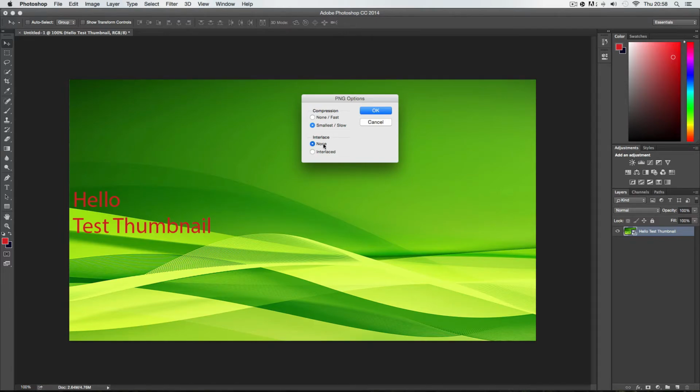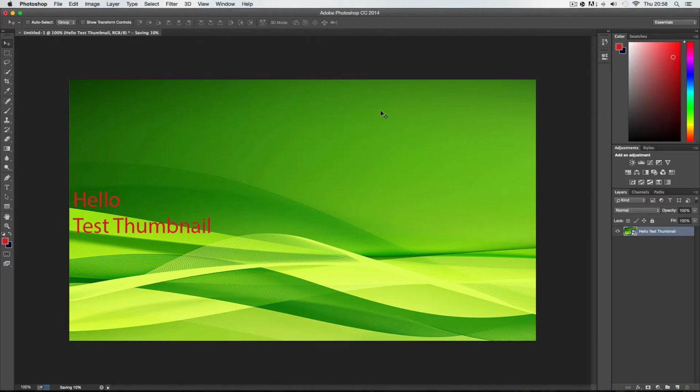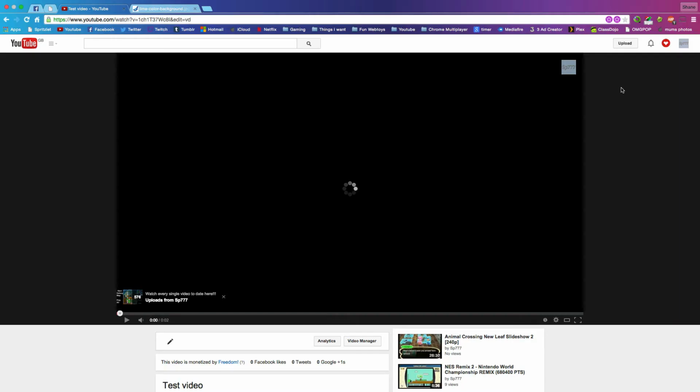And you don't want to interlace it because it just looks weird. You click OK, and then it says saving at the top, so saving 10%. And there we go, it's saved.